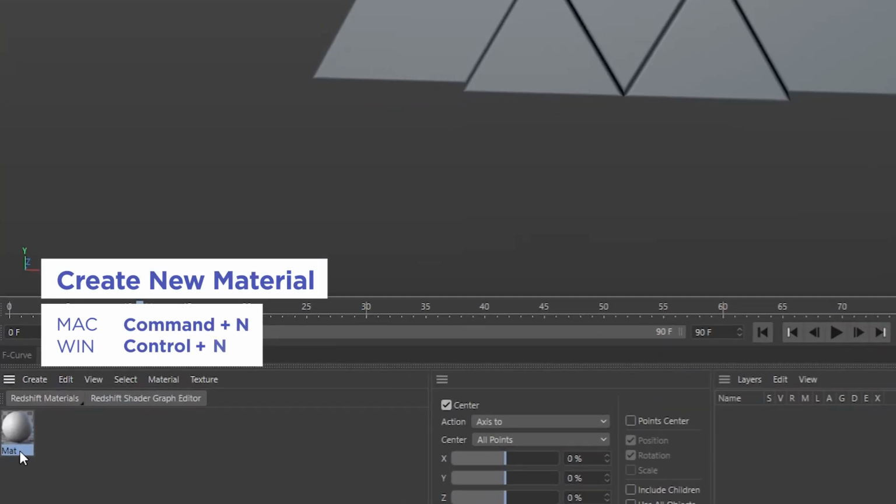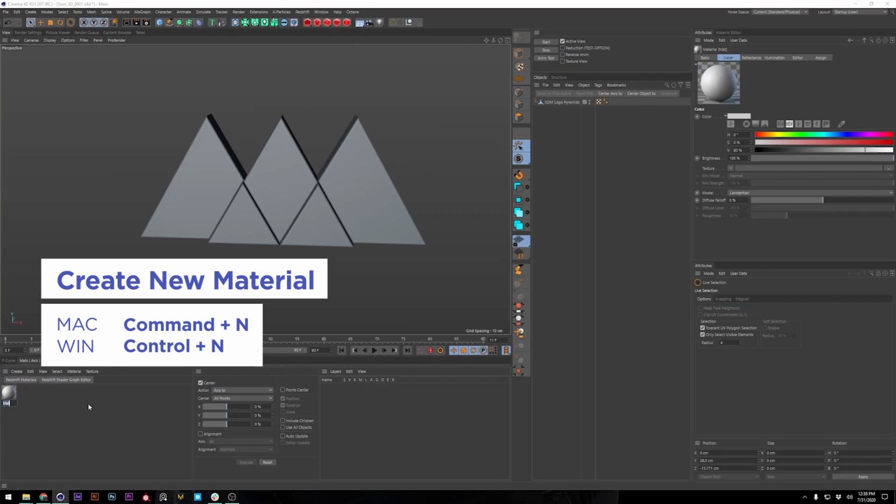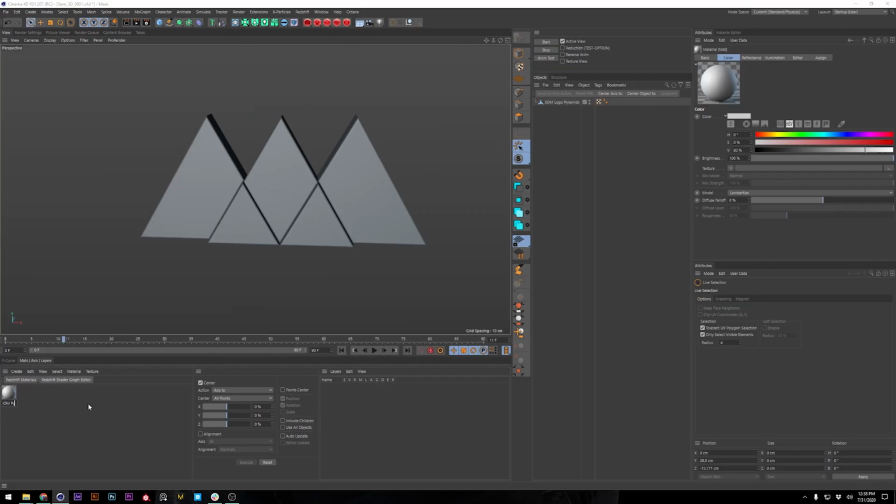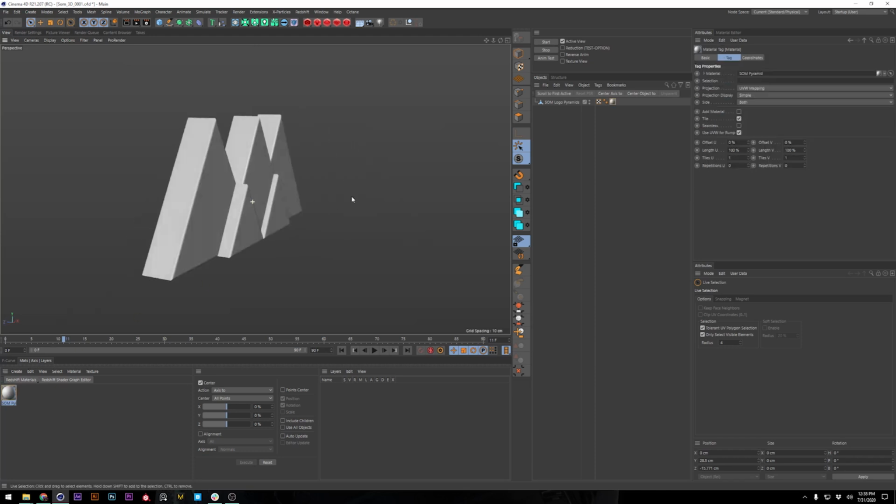So let's go ahead and create a new material. Let's go ahead and name it. So I'm going to call it SOM Pyramid. And let's go ahead and drop it onto our object.